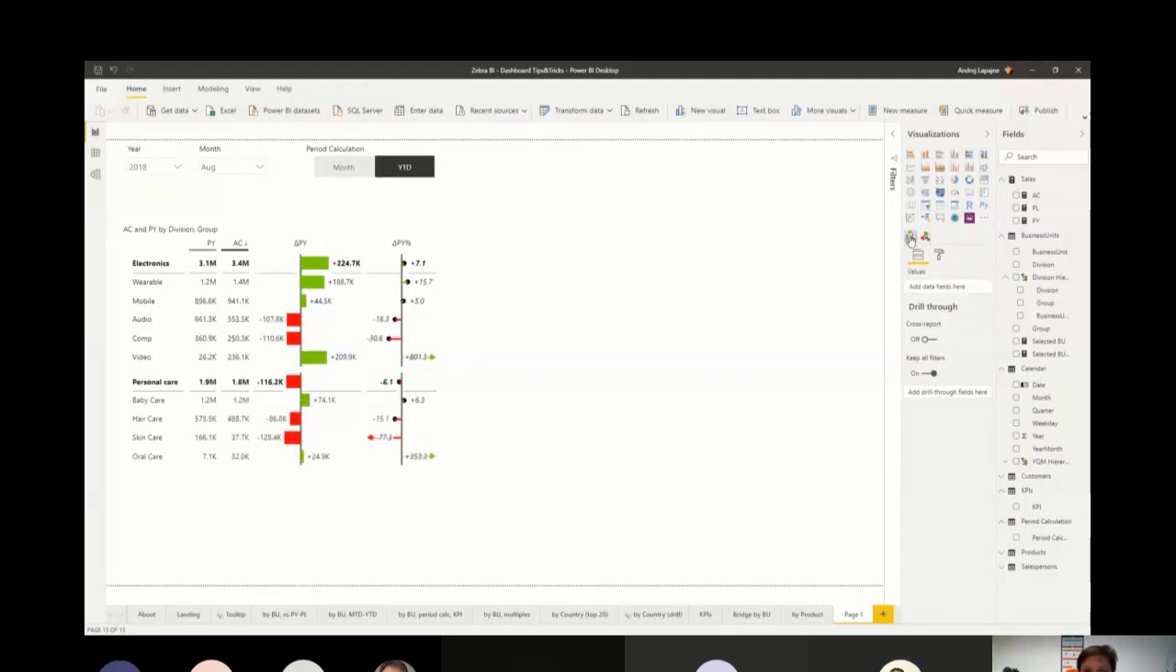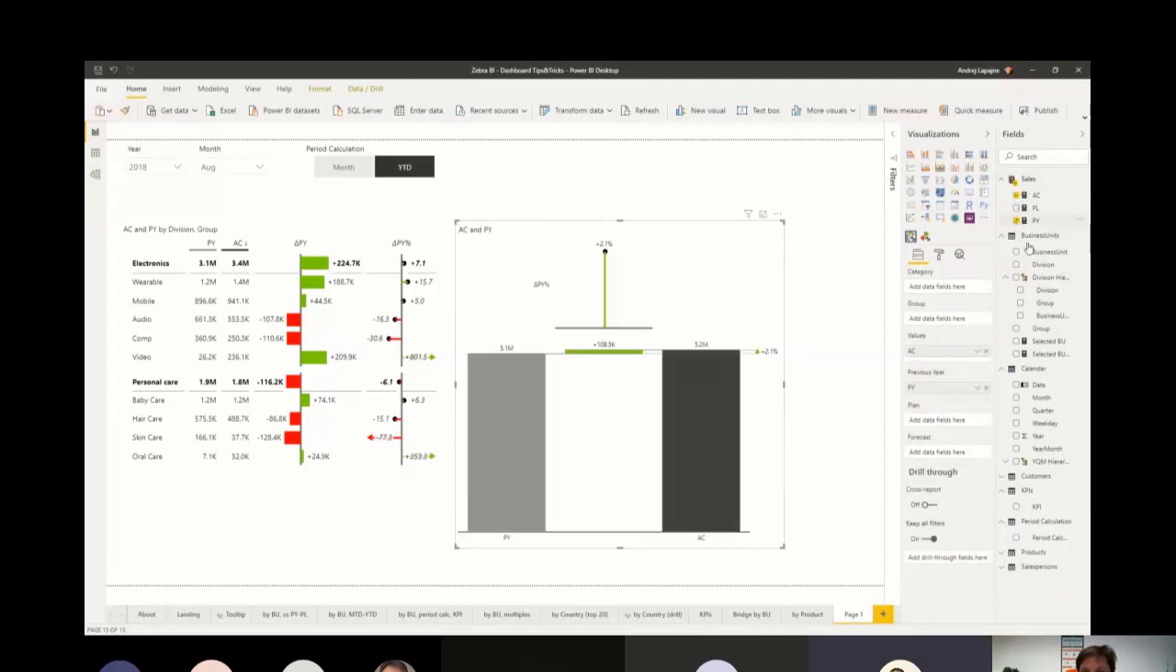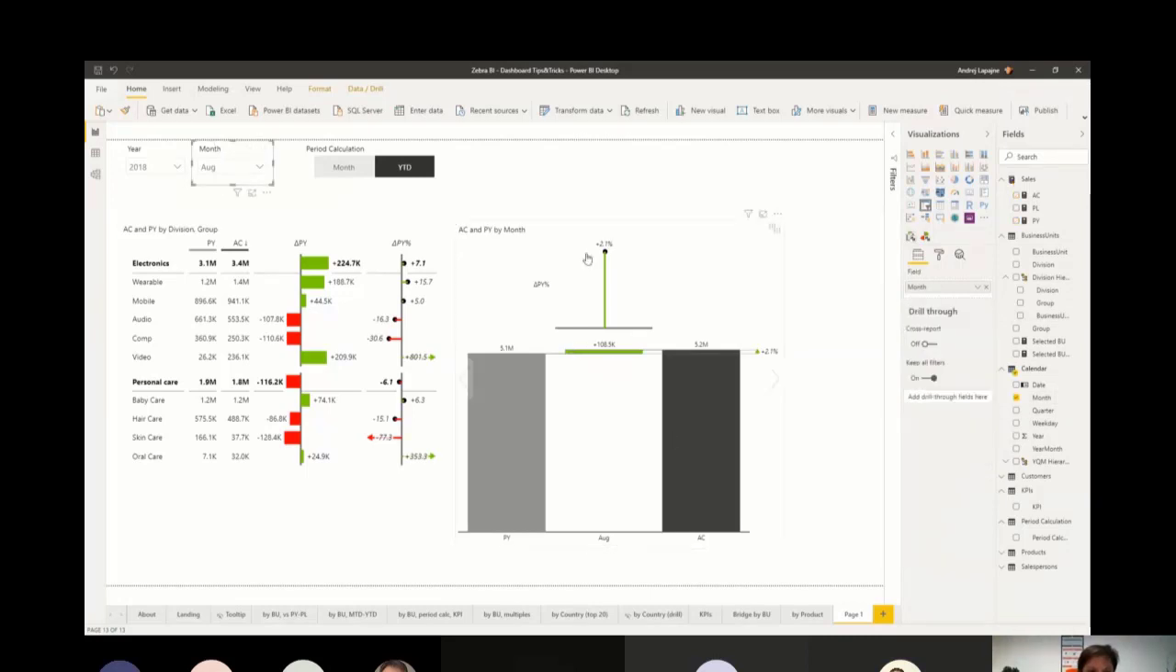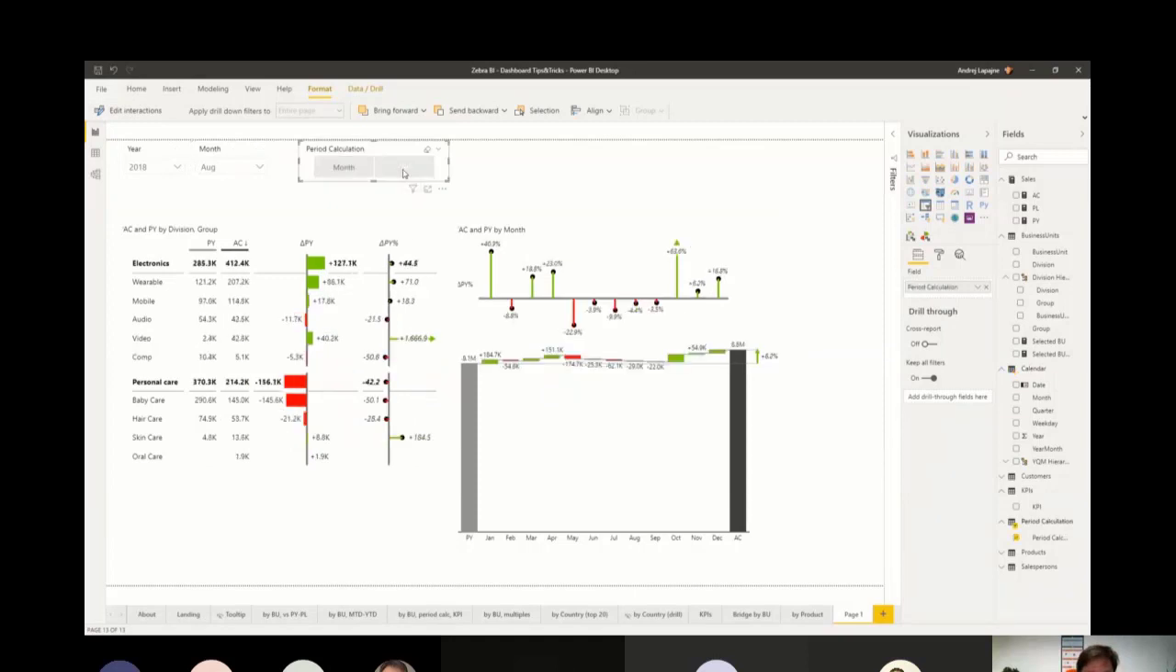And then some time trends. Just throw in some time trends, actual versus previous year. Split this by month. Now the month slicer is also filtering this one. So sometimes you will need to adjust your interactions, the way you do it in Power BI, just edit interactions, to make sure that you have control over which elements are controlled by certain slicers.